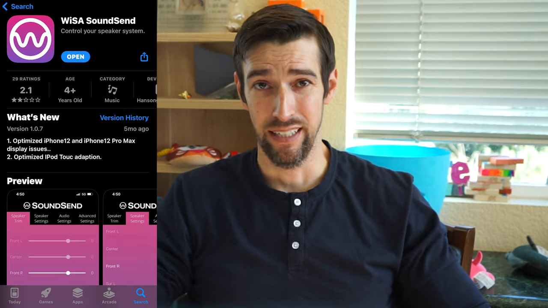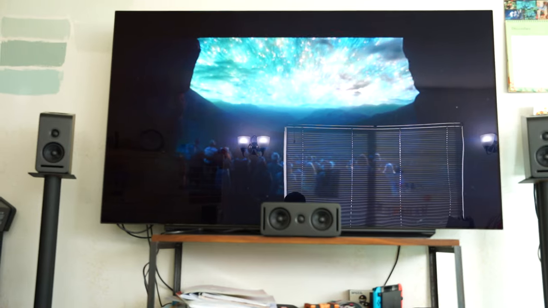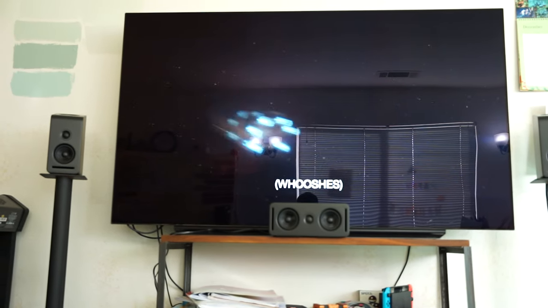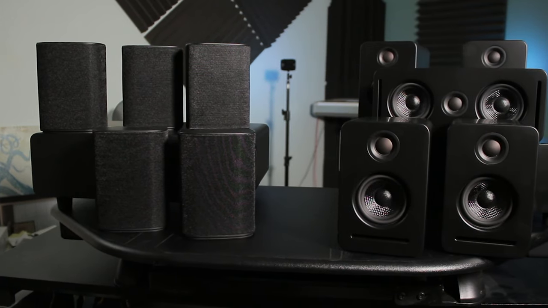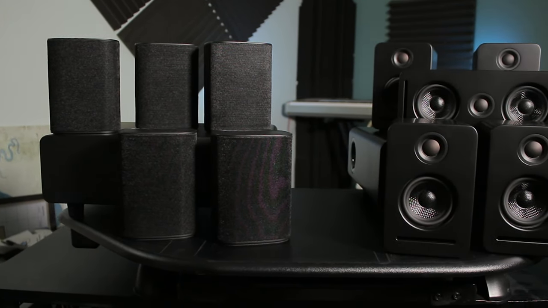Another thing to note is that you want to immediately download the SoundSend app. Once I got all the speakers hooked up, turned on the TV, and fired up Andor on Disney Plus, I couldn't hear anything. Huh. This may have been because I have reviewed both the Monaco and Milan systems in the past, so maybe it still thought I had those hooked up instead.